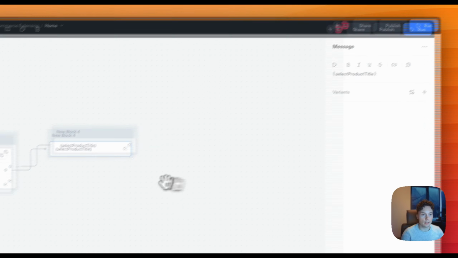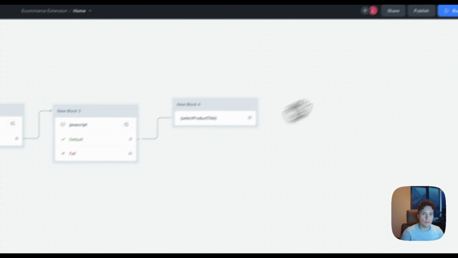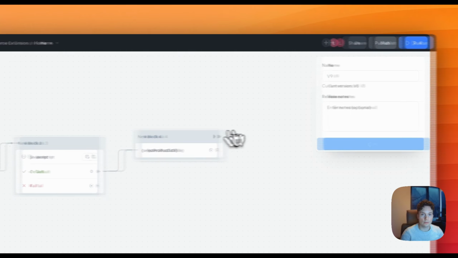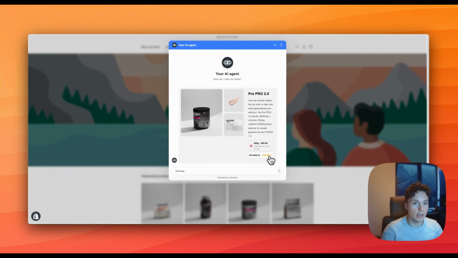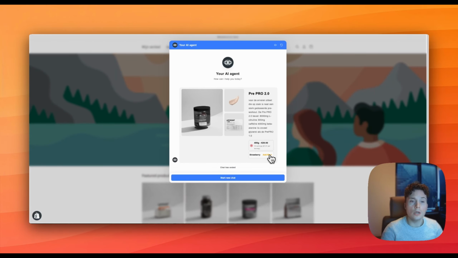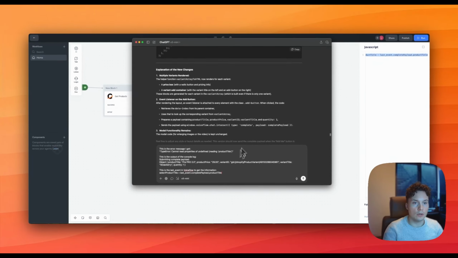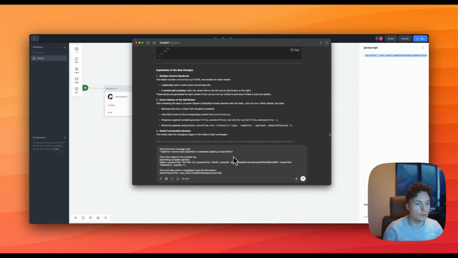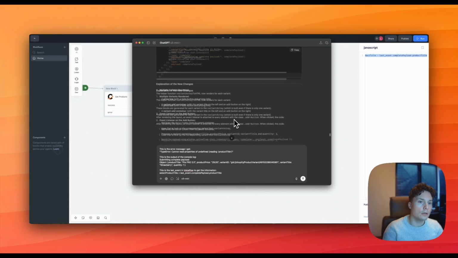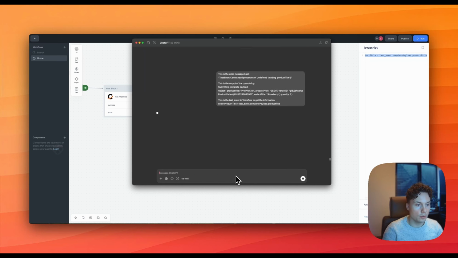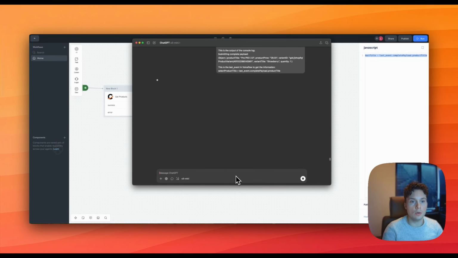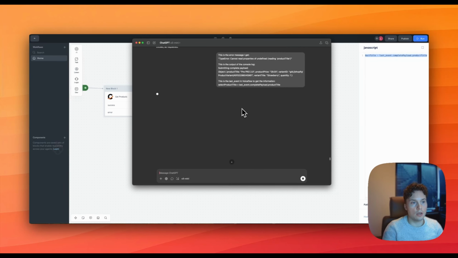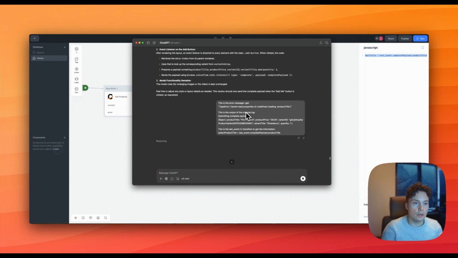Okay, so I created the variable. Now we can publish. Okay, so try it out. It's not working. Okay, so now we're going to debug this. This may be a quicker way. If you don't know how to do this, just output everything. Input everything, I mean, in GPT. I'm going to ask what's going on.